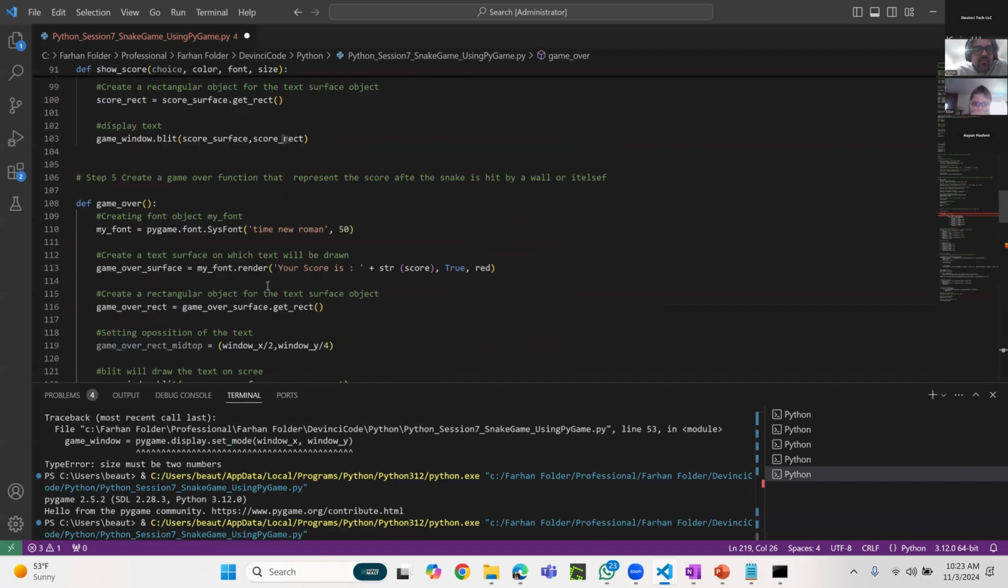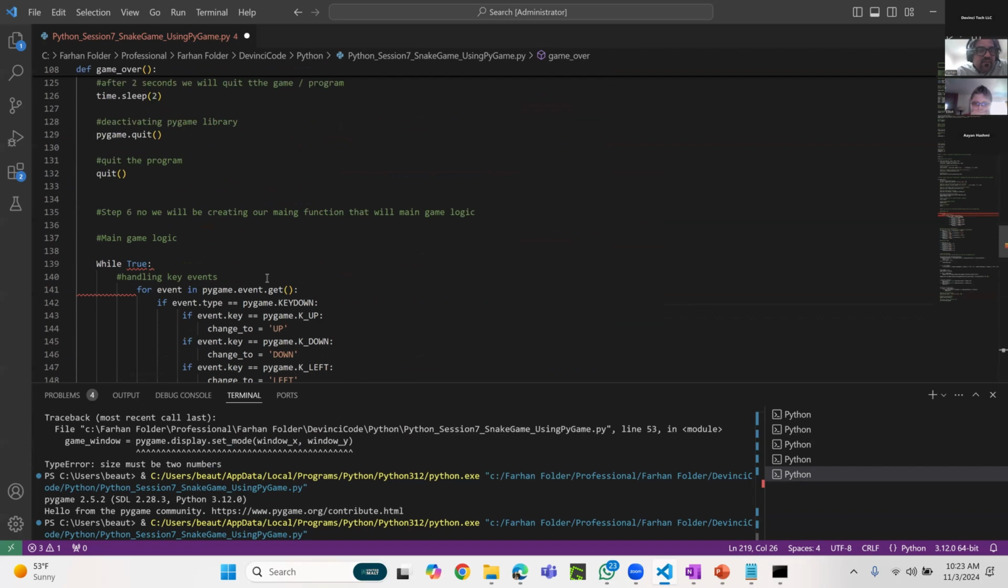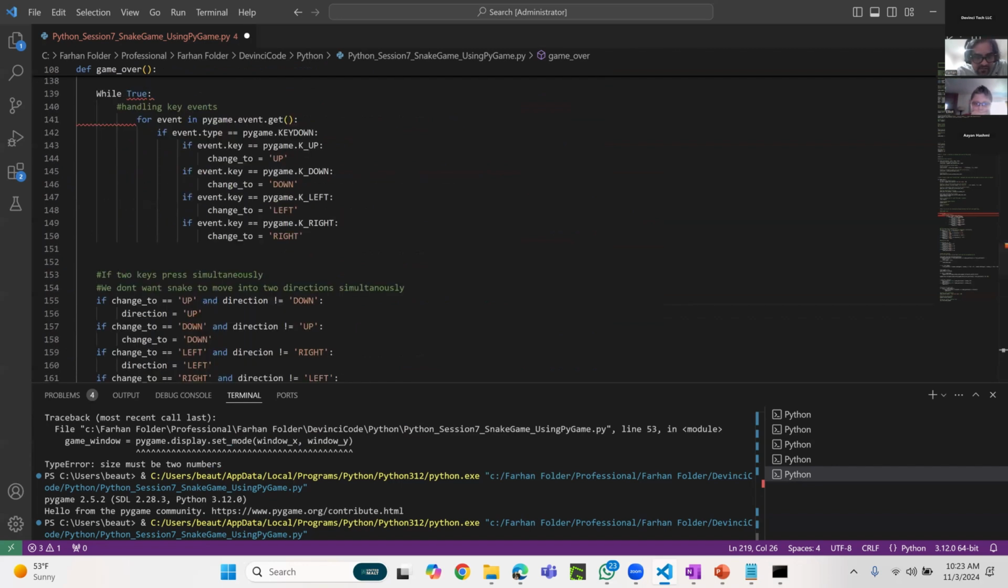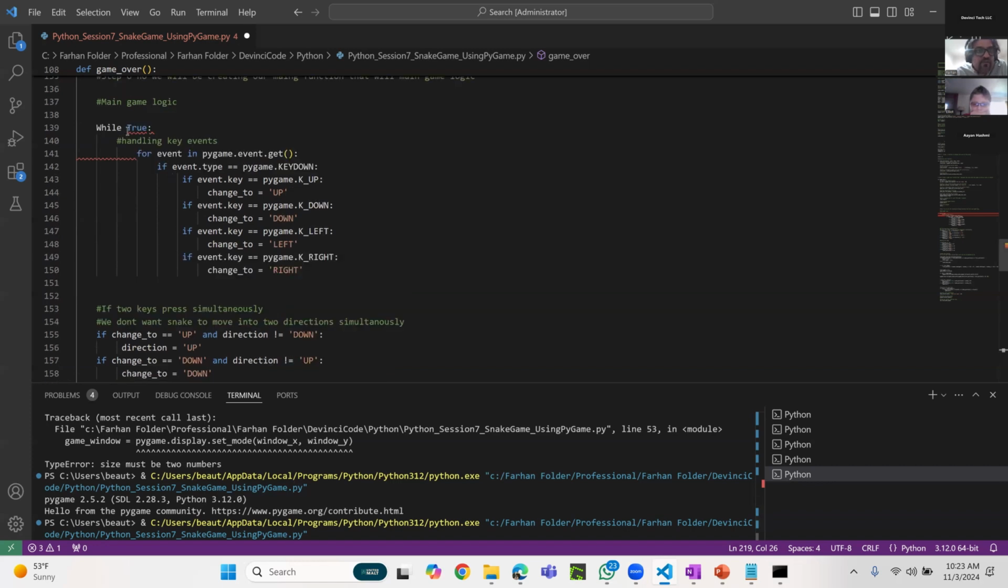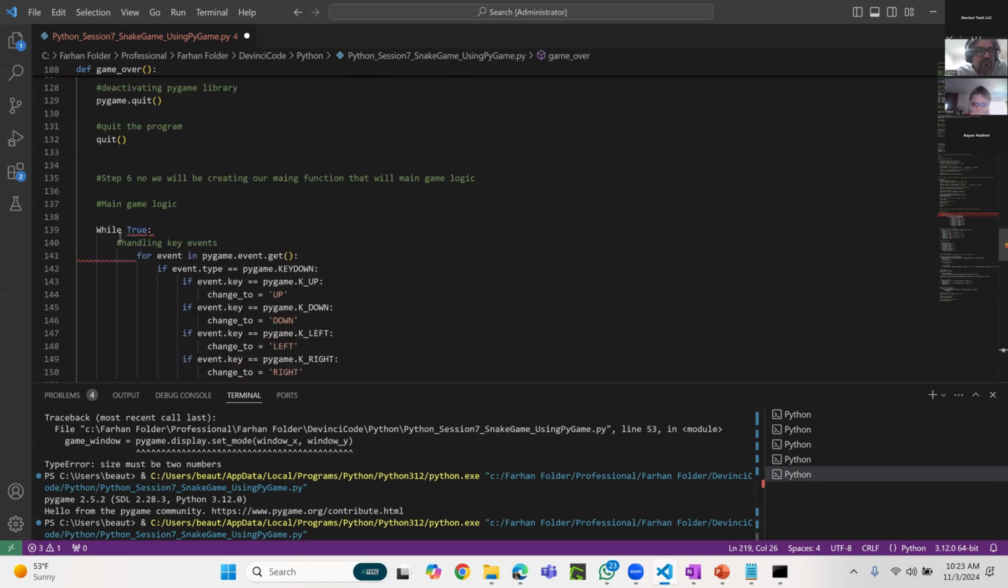Okay, we covered so much code, and let's see if we are still getting the error. So let's see why we're getting the error. What is it saying? We need to cover this.